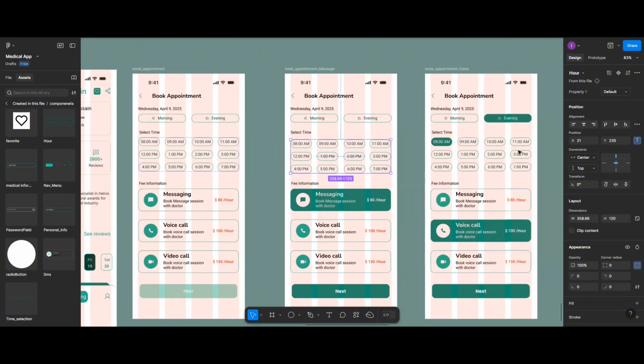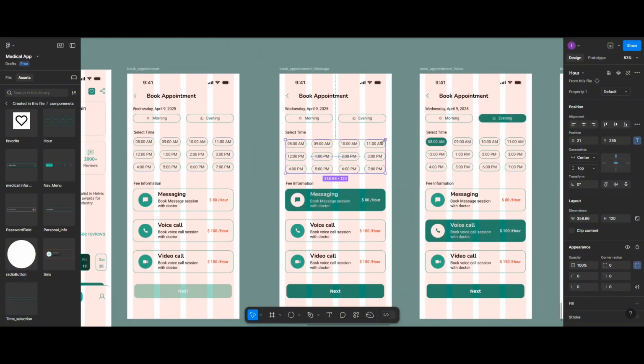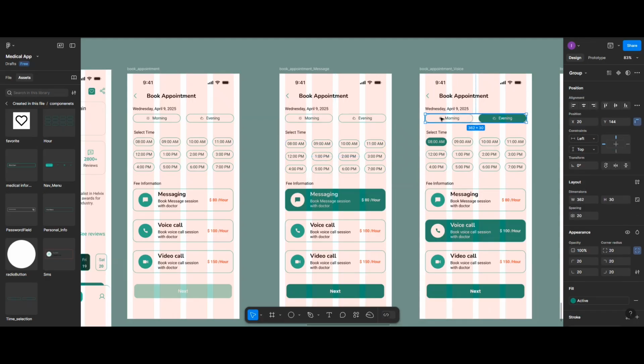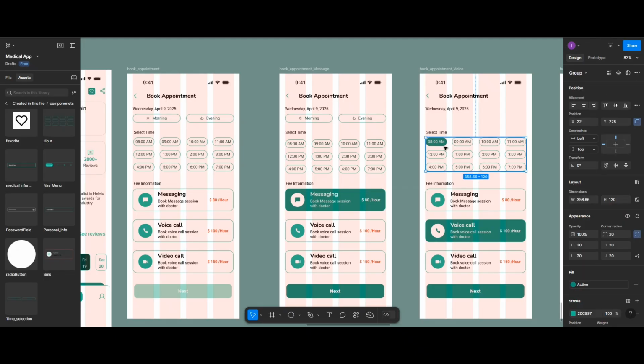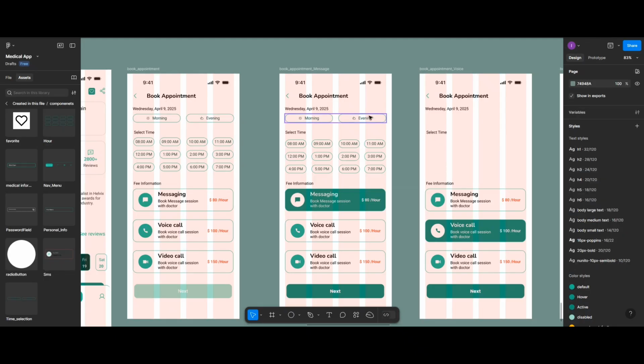Then we'll do the last one, which is 8. Also do the same thing. So here we delete this, that is not a component. This is also not a component, we delete it. Okay, now we make a duplicate of this and bring it to this frame.